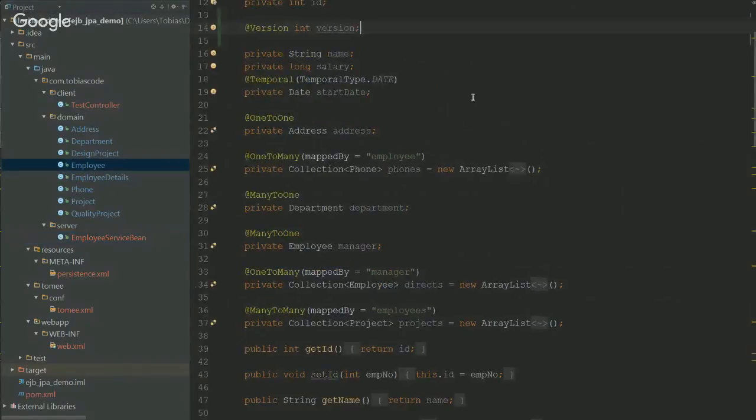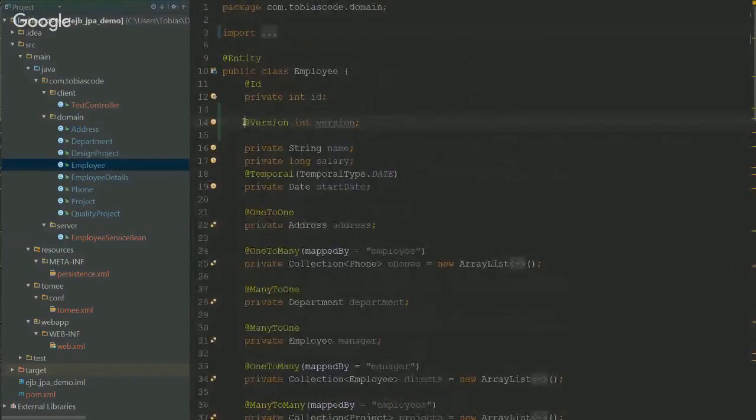Also, just looking at our employee one, I've added a version attribute there. For this, you can call it whatever you want. It just needs to have the right attribute. And like I said, the type here can be an int, a long, it can also be a SQL timestamp, and something else. I'm leaving one out that you can add there.